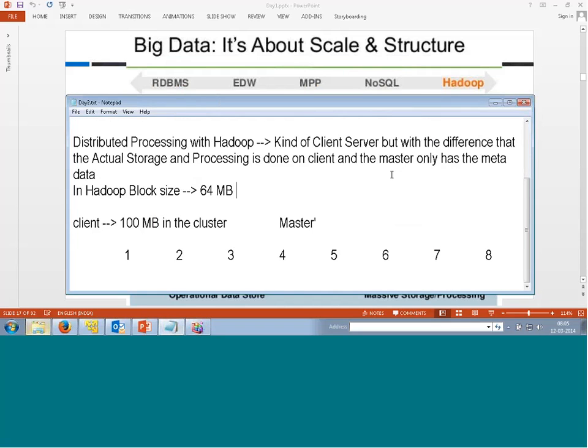So that is what is in your Linux. In Linux and Windows, the size is 512 KB. Okay, perfect. So now when we come down to Hadoop, the block size is 64 MB.